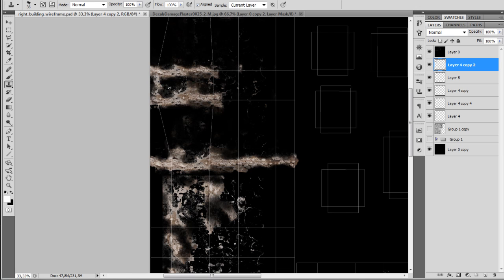So now using the clone tool and just placing some texture around the door, removing some unnecessary parts so it doesn't look too big.